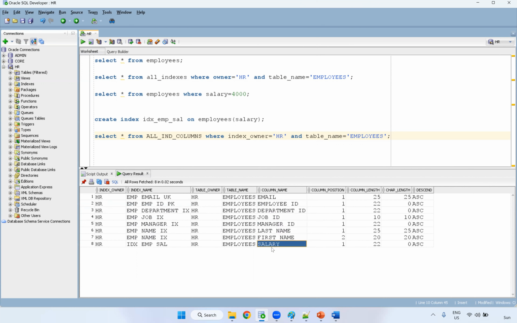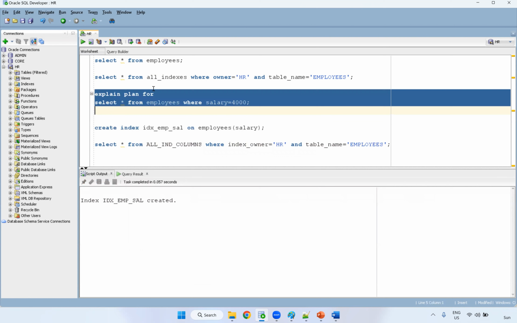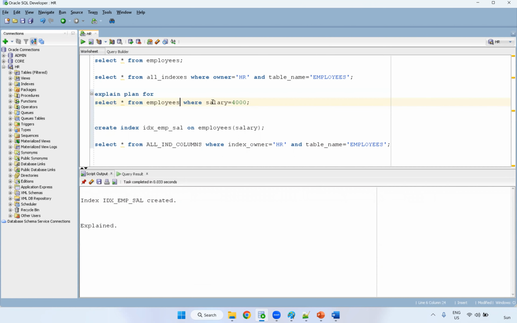Then you will get the column name, which column has been indexed. Here the columns indexed are first name, last name, manager ID, job ID, department ID, employee ID. That's how we can find the indexed columns. If you put the explain plan on a huge table, you can find the cost for this particular query. After the index, the cost should have decreased. So that's what you can go for the indexes.